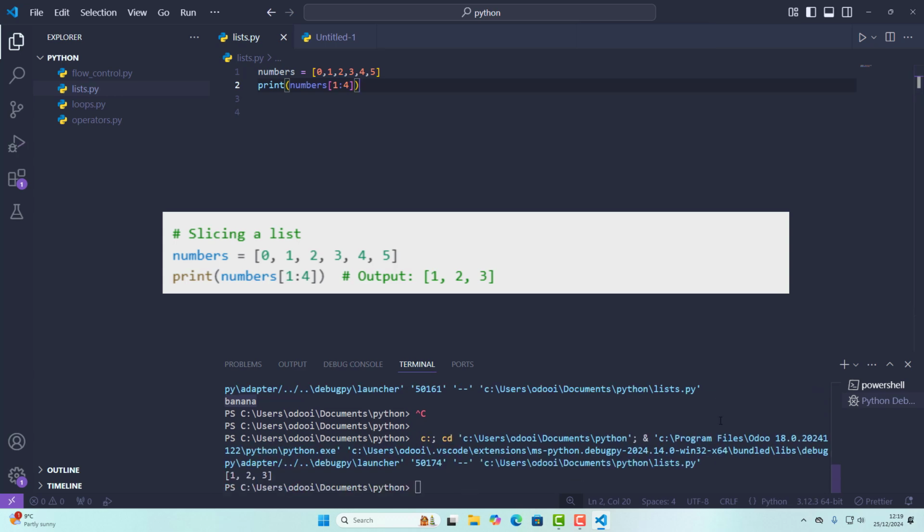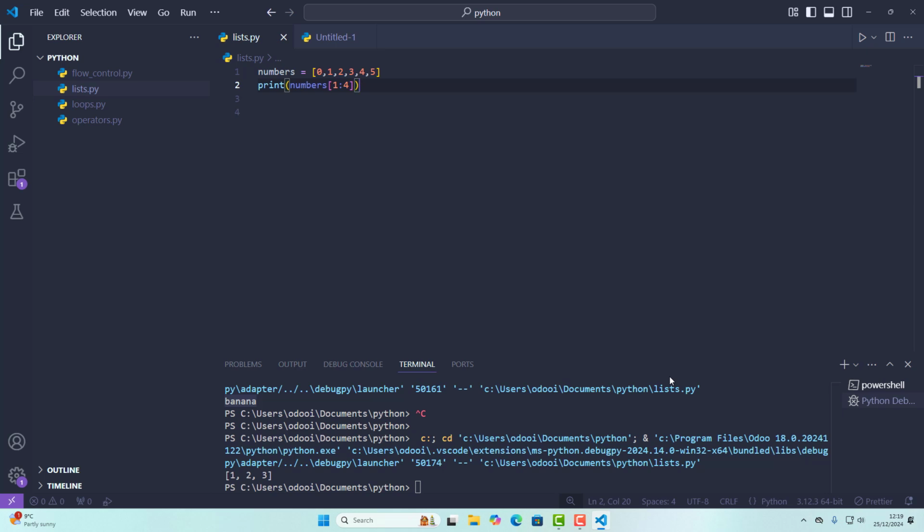So now as you can see, 1, 2 and 3. The sliced numbers 1 colon 4 retrieves elements starting from index 1, inclusive, up to but not including index 4. So the output is 1, 2 and 3. So basically the start is inclusive, but the ending is exclusive, which means that it's not included. The starting element will be included in the result, but the last or ending element will not be included.